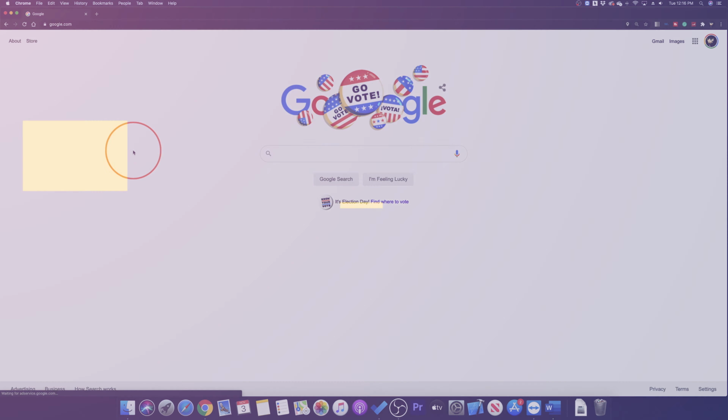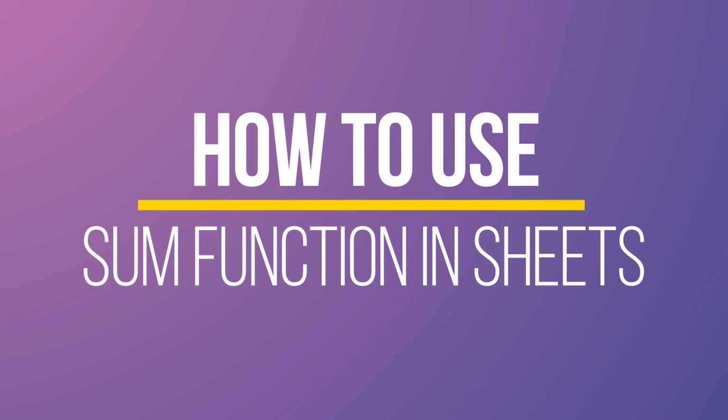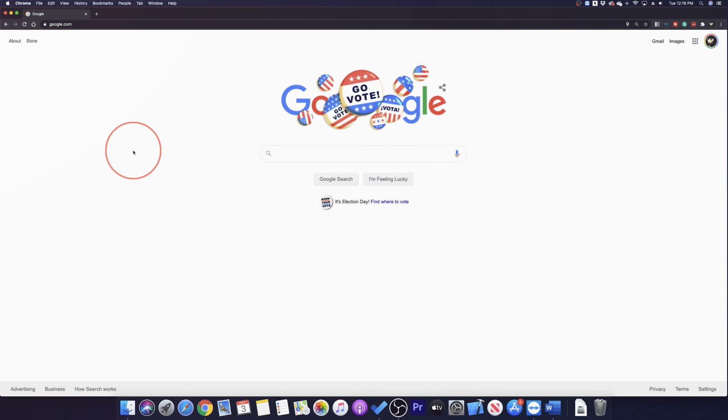Hey everyone, in this quick tech how-to video, I'm going to show you how to use the sum function inside of Google Sheets. The sum function is one of the most basic formulas inside of Sheets, but also one of the most helpful and often used. I use spreadsheets to create monthly budget sheets for myself, for instance, keeping track of all my income and debt, and it's become one of the most beneficial things for me.